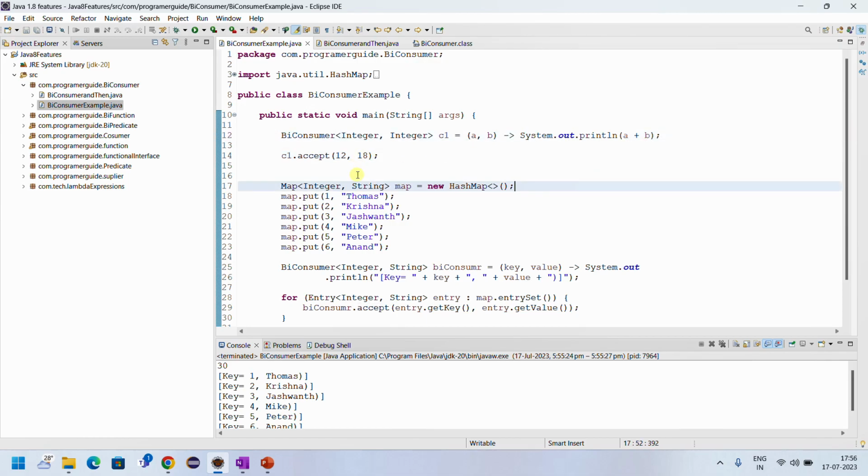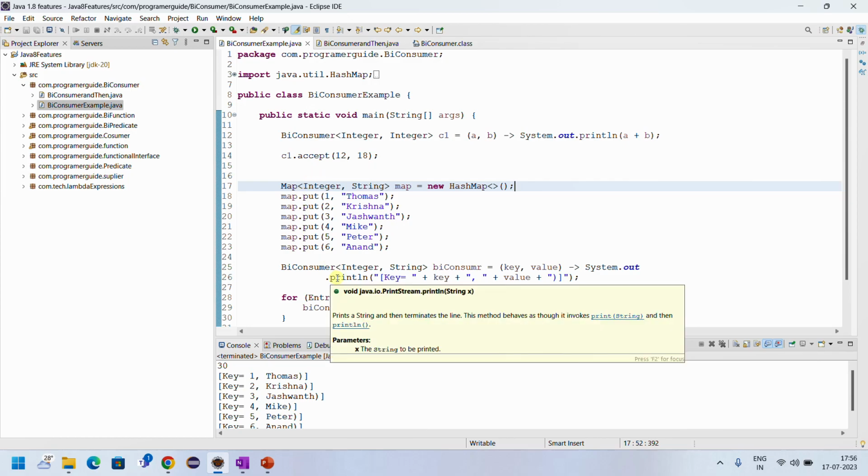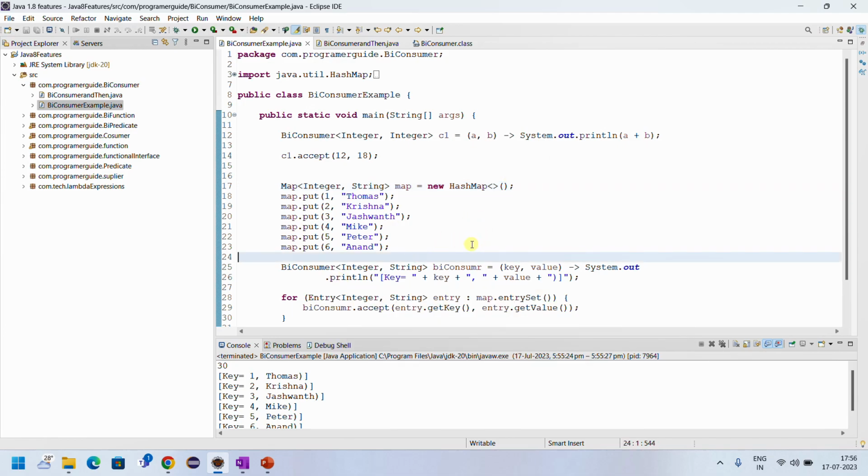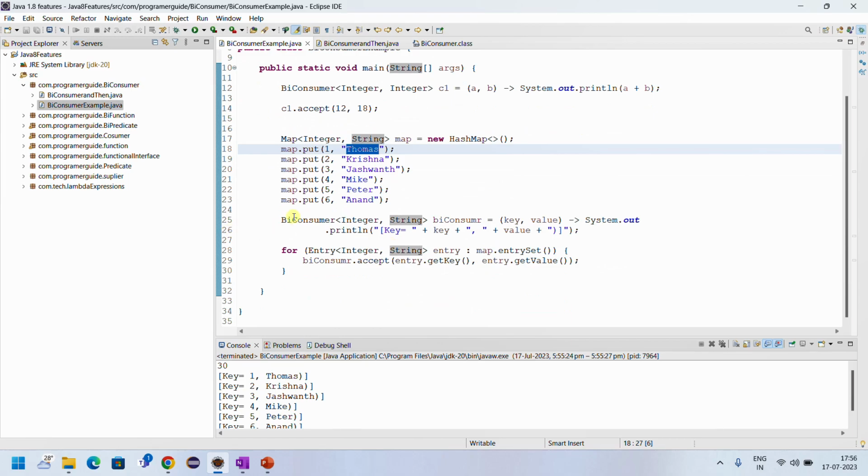Suppose our requirement is to accept an integer and a string. Here I have taken one example, that is a map with integer and string. Integer is the key and string is the value. Here, in the BiConsumer, again I have taken integer and string. What I am trying to do is print the key comma value. Key is the integer, string is the value.